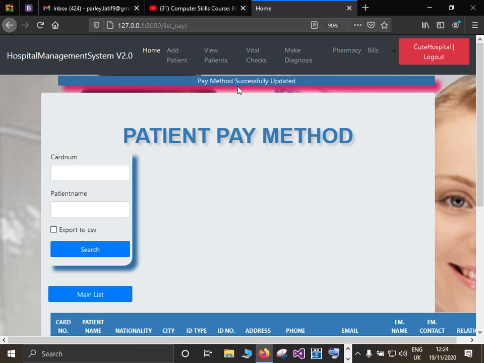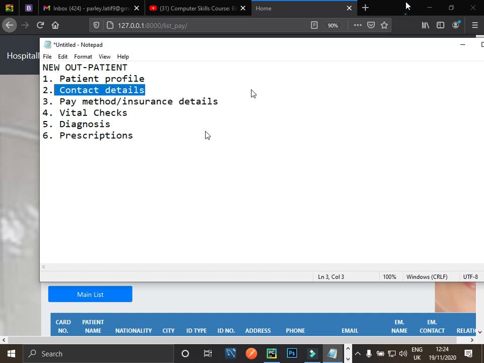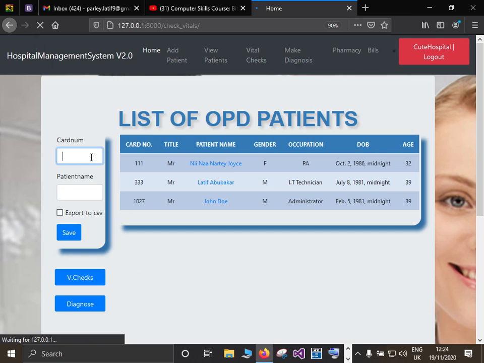Okay, so the next thing we're going to look at here is the vital checks. This is where the patient goes for vital checks. So let's click on vital checks. Here too, you can search for the patient, and then you check the vitals of the patient. So here we are dealing with this patient. Okay, so I click on John Doe.